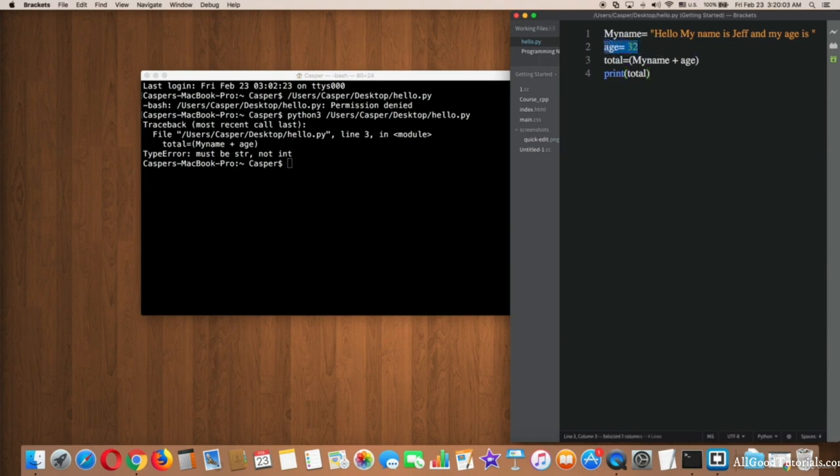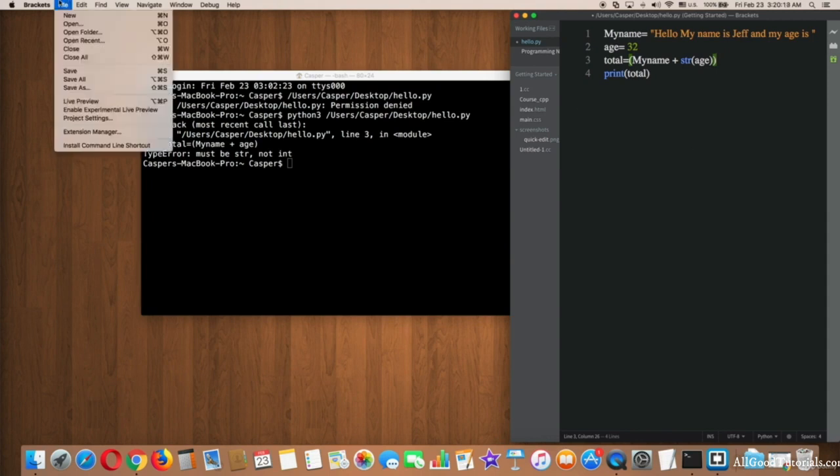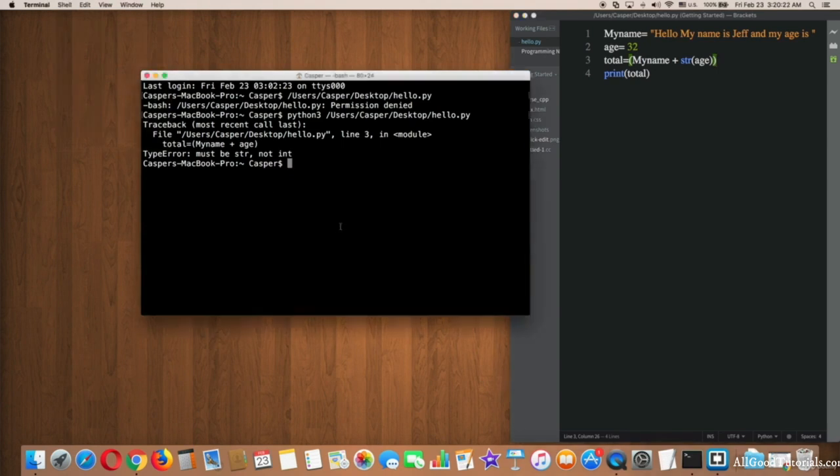So as you can see here, 32 is an integer. To print that as a string, we should put str before age and put the age variable between the brackets or inside the brackets. After that, save the file and try on terminal now. Very nice. It works well right now and it displays the 32 integer as a string. So str function is very helpful to convert integers to strings.